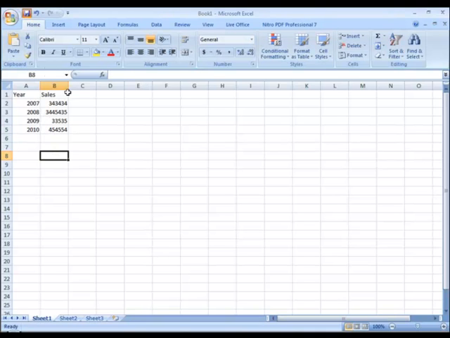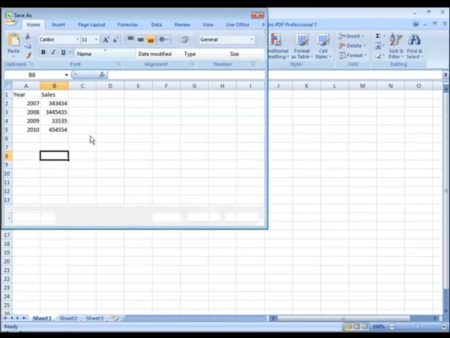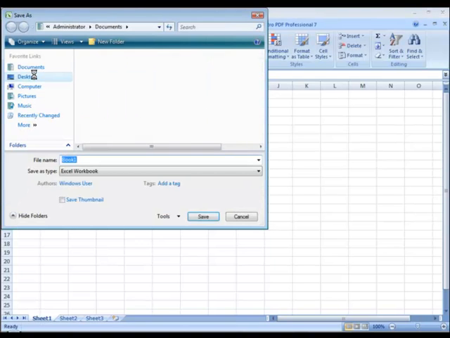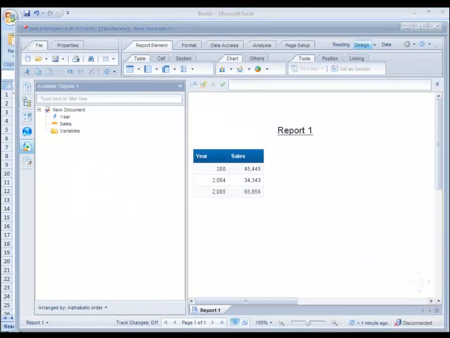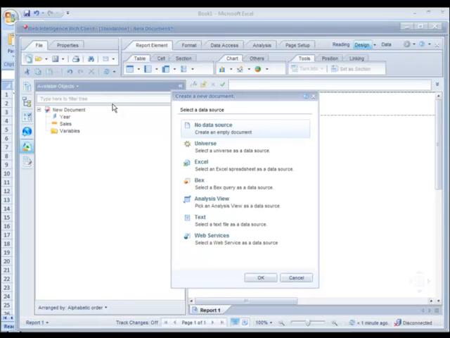I want to save this spreadsheet into my local system. Just save, go to desktop. There I put the name of the spreadsheet as book1.xls. I want to take this as a source and create a report. Now I create this report on top of Notepad. Go to new.